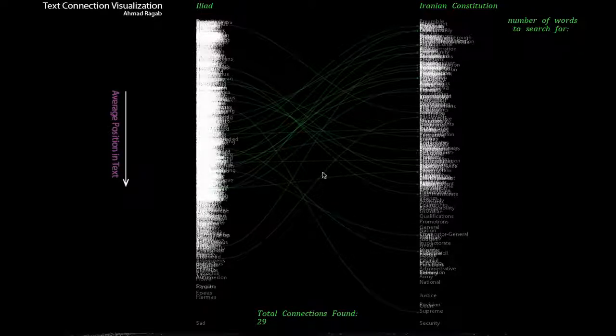Words like sad here only appear, I guess, at the end of the Iliad. I loaded 4 or 5 different files, but in the data folder, as long as you load a text file, it'll parse it, find all the uncommon words, and spit them out here on this list. And then it finds the connections between each word and the word in the other text.